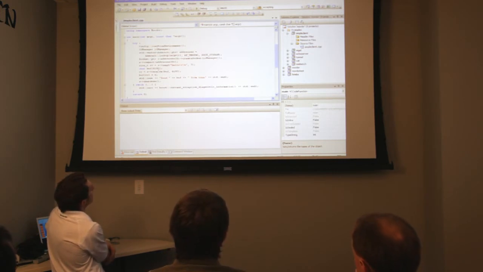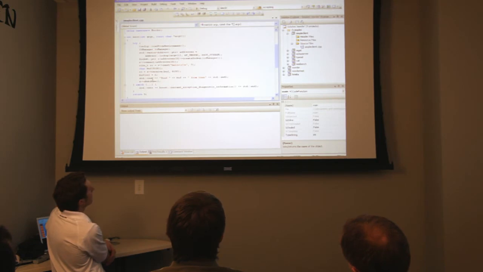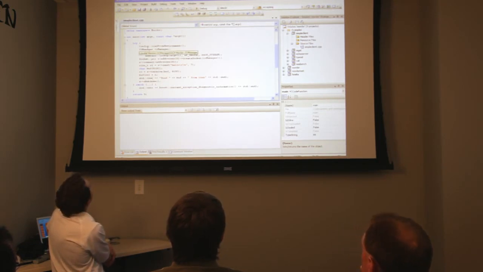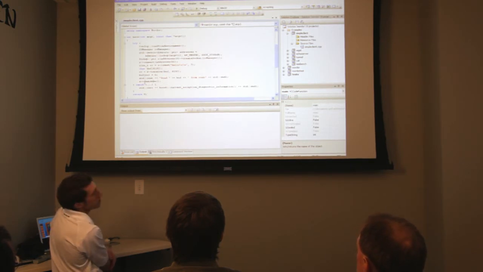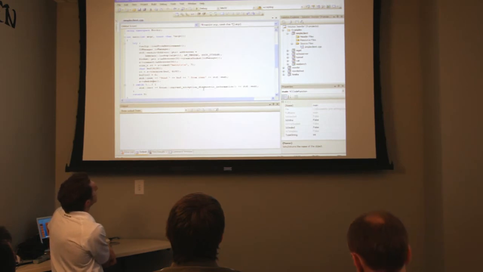Send and receive are the same. Print out what we want, shut down the socket gracefully, and return. That is what? 1, 2, 3, 4, 5, 6, 7, 8, 9, 10 lines of code. Create a socket, connect, receive, full error handling, boost current exception diagnostic information, gets all the details of where it came from.